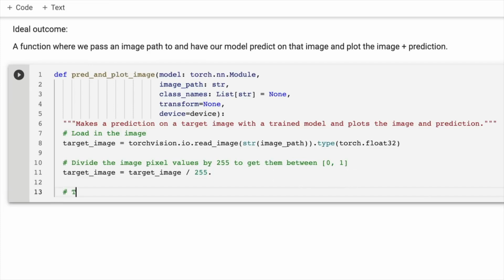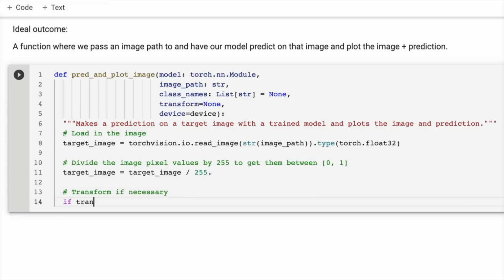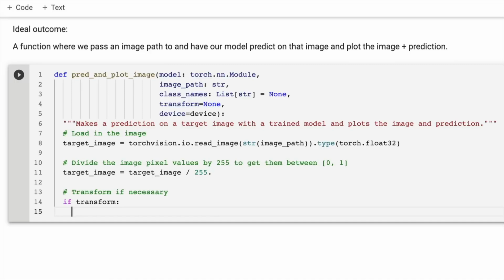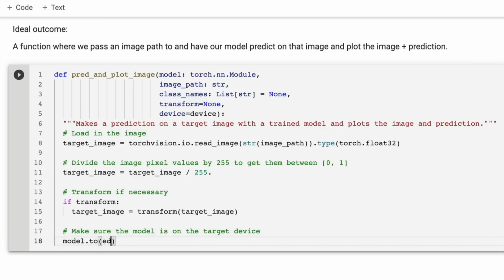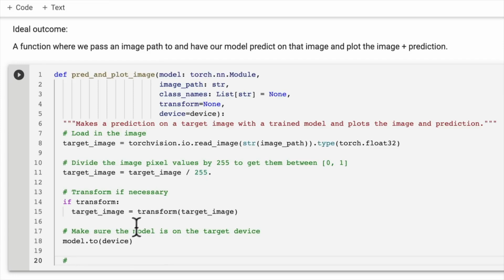Now, we want to transform our data if necessary. In our case, it is, but it won't always be. So we want this function to be pretty generic, pred and plot image. So if the transform exists, let's set the target image to the transform, or we'll pass it through the transform, that is. Wonderful, and the transform we're going to get from here. Now what's left to do? Well, let's make sure the model is on the target device. It might be by default, but if we're passing in a device parameter, we may as well make sure the model is there too. And now we can make a prediction.